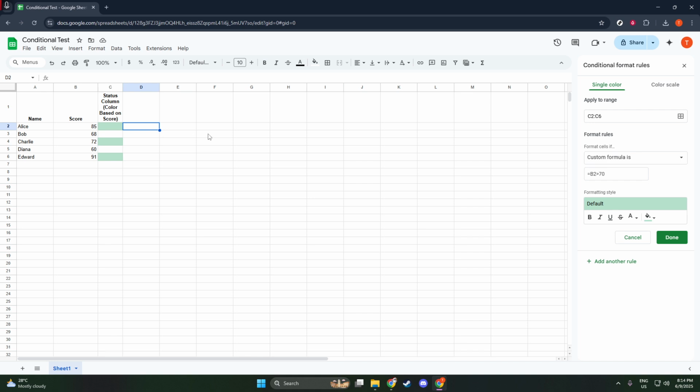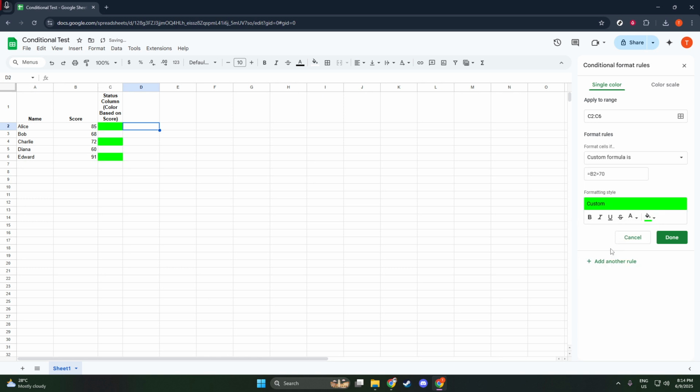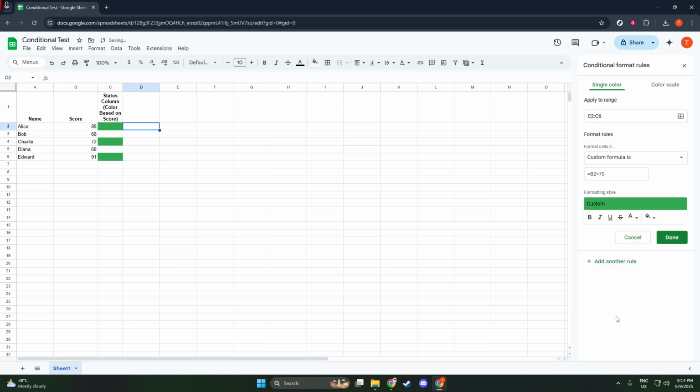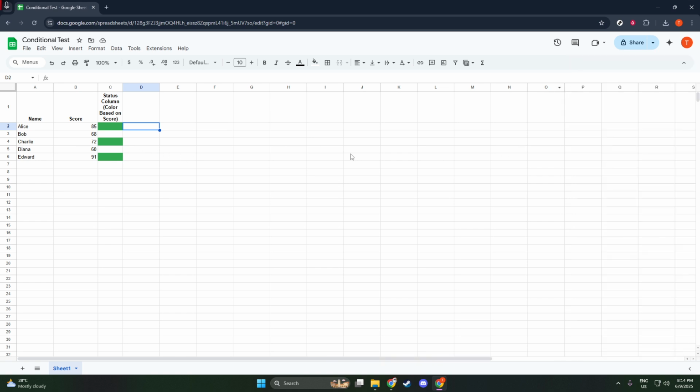You can select from options like text color, background color, or text style, giving you creative control over how your data will appear once the condition specified in your formula is met. After making your formatting selections, simply click Done to apply the changes. And there you have it. Your custom conditional formatting is now live, making it easier to analyze and interpret your data at a glance.